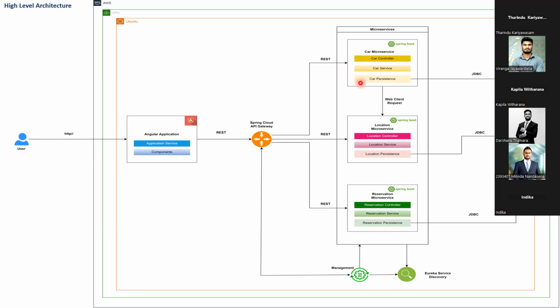Very good. Thank you so much, Ranga. And you can also see in each box, in car service we have three different boxes, and likewise in location we have controller, service, persistence, and in reservation also we have three boxes. That means the car microservice is a box that indicates a microservice.